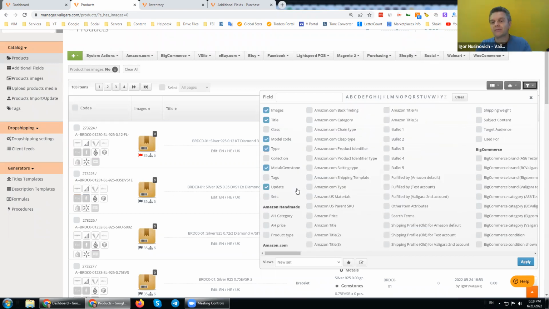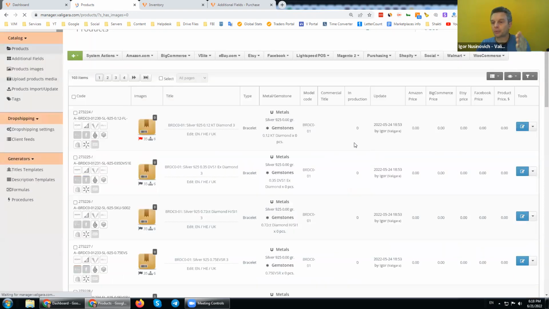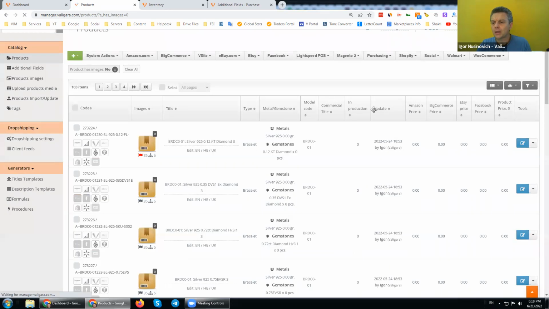So if I want to quickly jump to my prices view, I can select the specific view and it will show me the specific fields of the products. Like here, for example, commercial title, and what is the Amazon price, BigCommerce price, Etsy price, Facebook price, and so on. How do we create this?